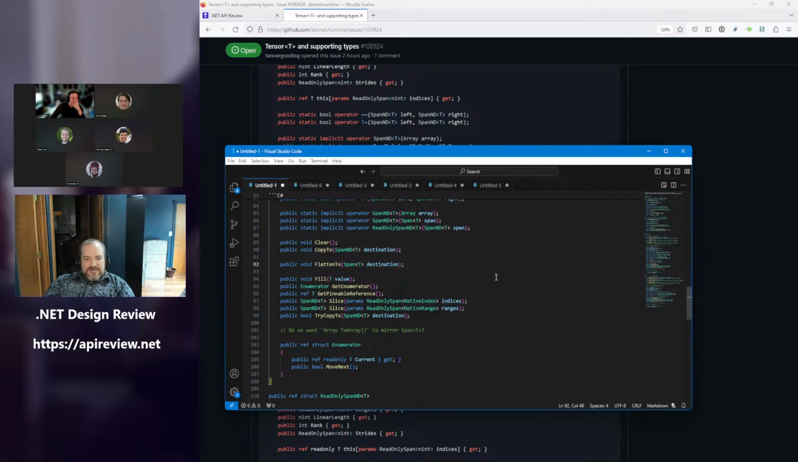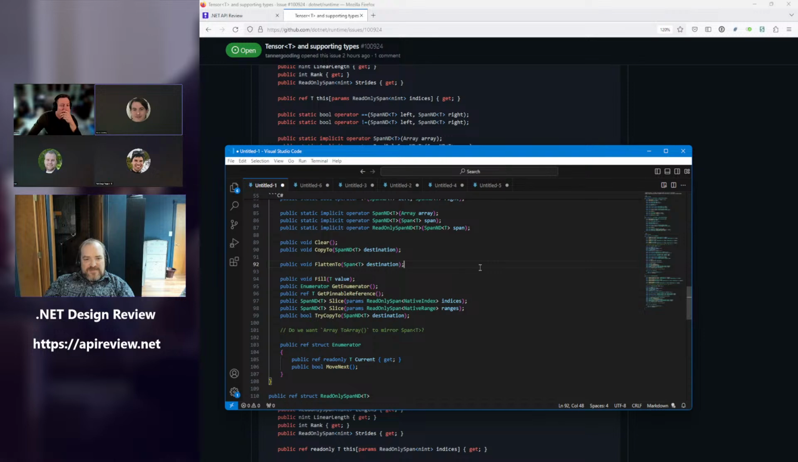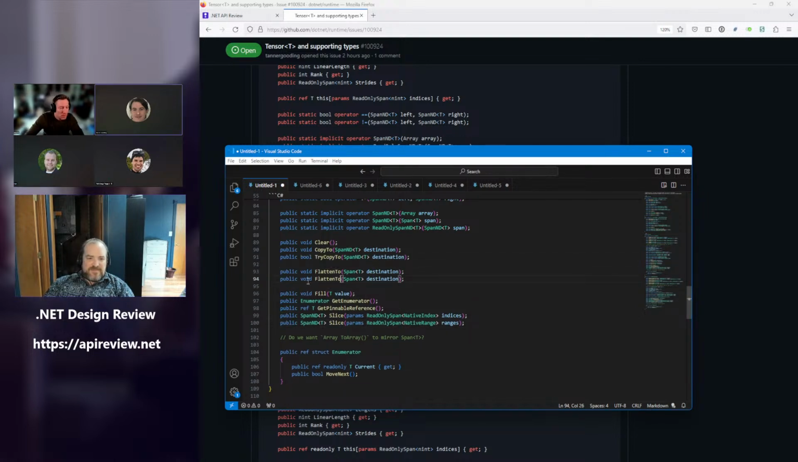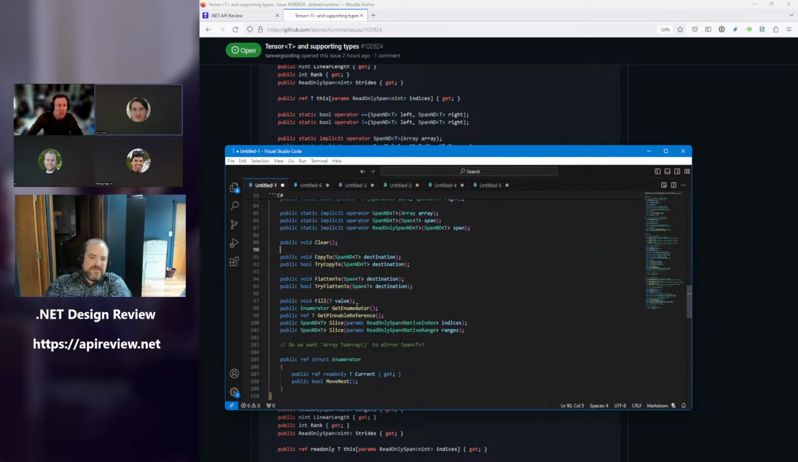I think try flatten to makes sense for parity, especially since it's a two operation, and since span might not be large enough to hold any linear length. If we have native span, then I might say maybe wait till people ask, but in particular, since it definitely can fail, it might not be large enough and things like that. I think the try definitely makes sense.